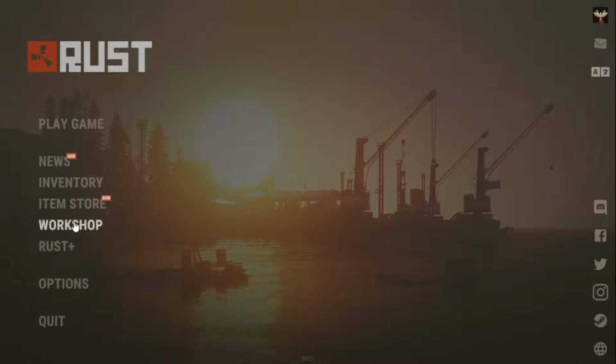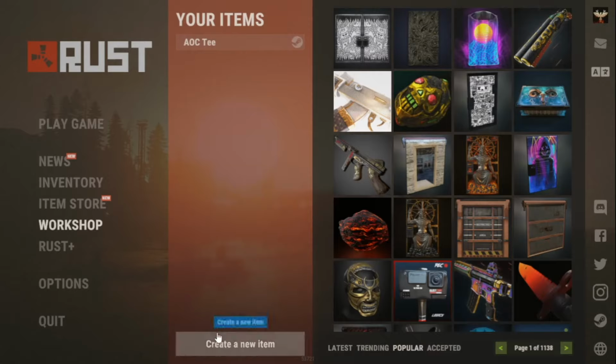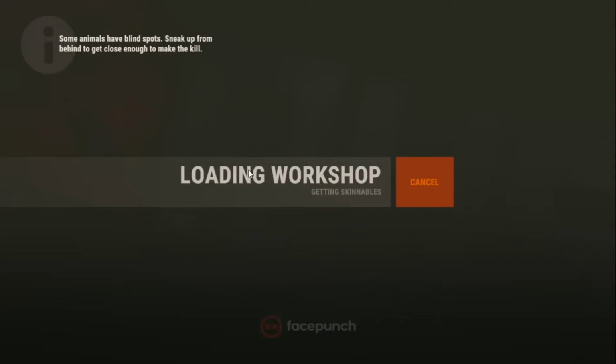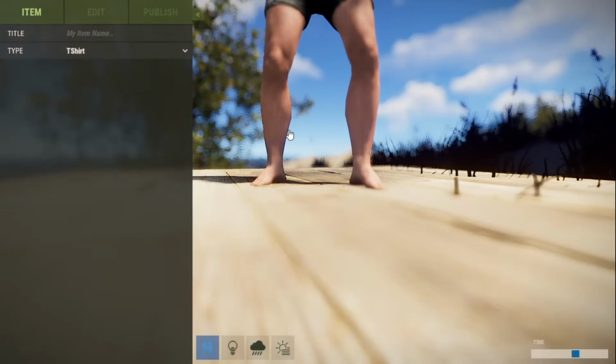So in order for that to work, I just want to touch upon the workshop. You can go ahead and make your own items. We're going to have to create a new item. Create new item.